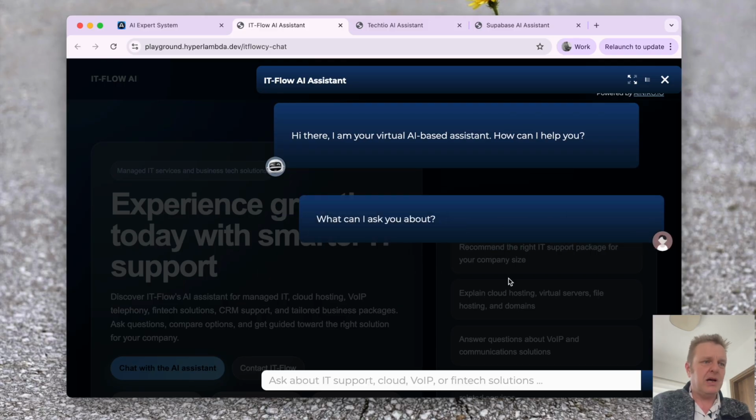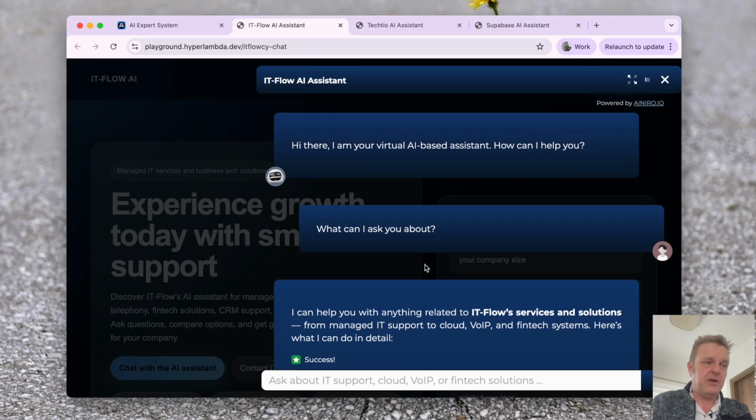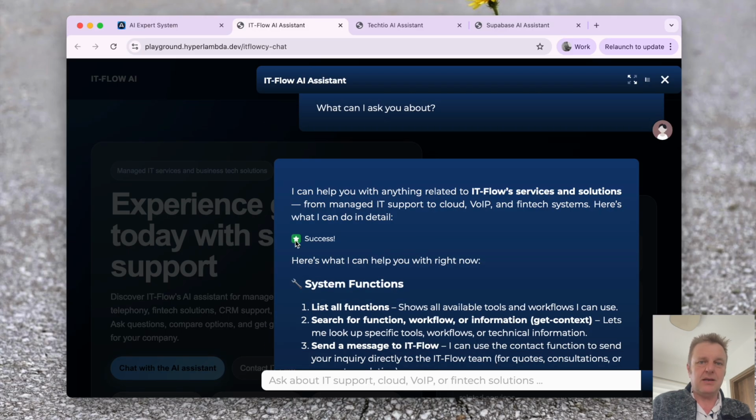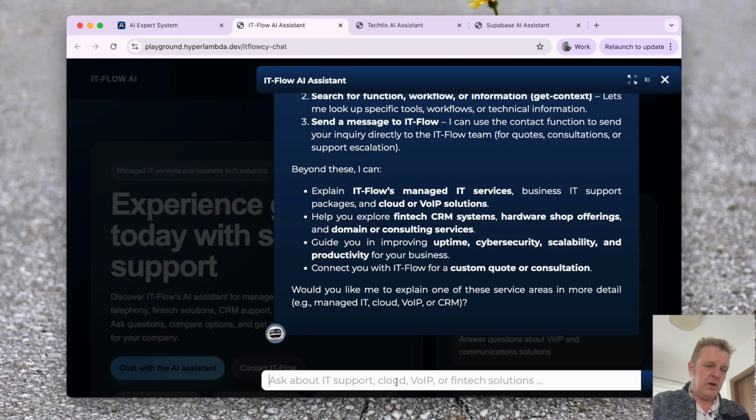What can I ask you about? Here you saw a function invocation, success. Here it's actually invoking a function, which was list all functions. This one only has one function, right? Send a message to ITflow. Okay, I'm pissed, and I want to send them a message.